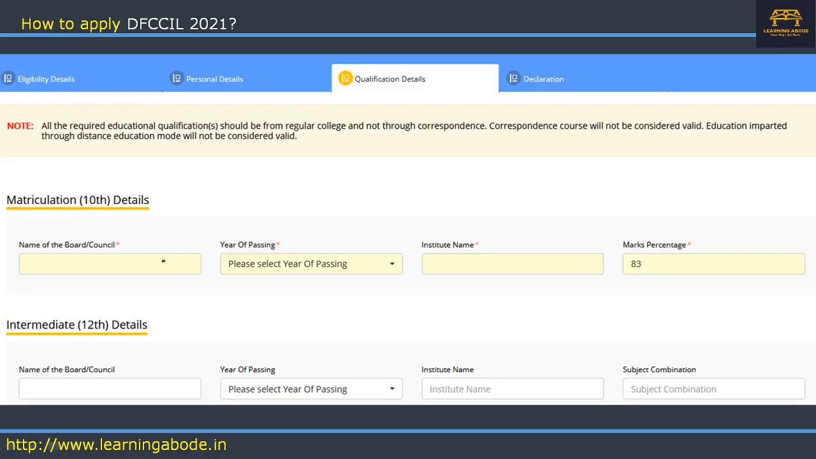After that, it will ask for your qualification details. So which board you studied, your 10th standard, what is the year of passing, what is your school name, how much percentage marks you scored, and then 12th, what did you study, what is the year of passing, what is the school name, and then what is the subject combination, like physics, chemistry, maths, and so on. So you have to enter the subject combination for 12th.